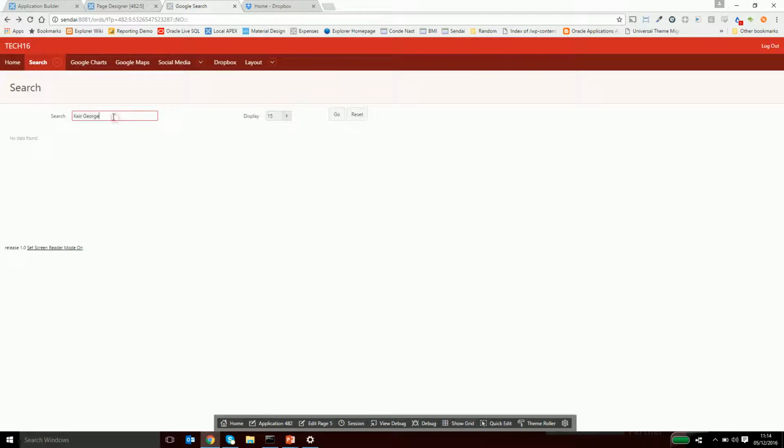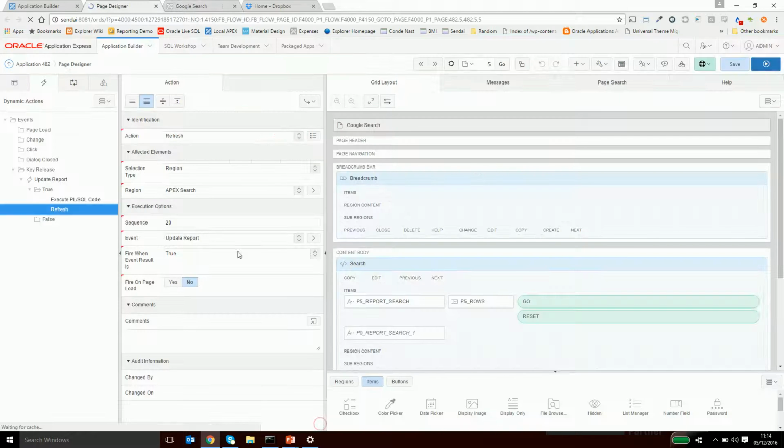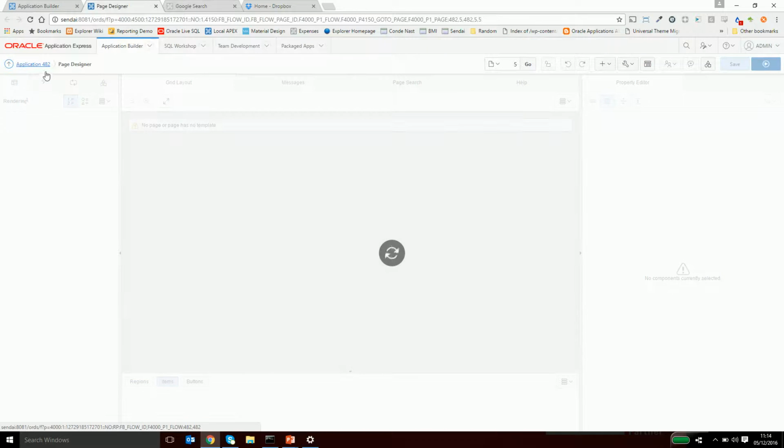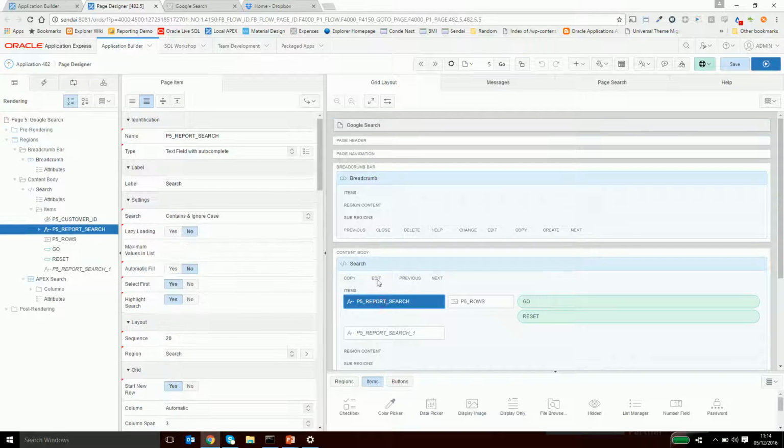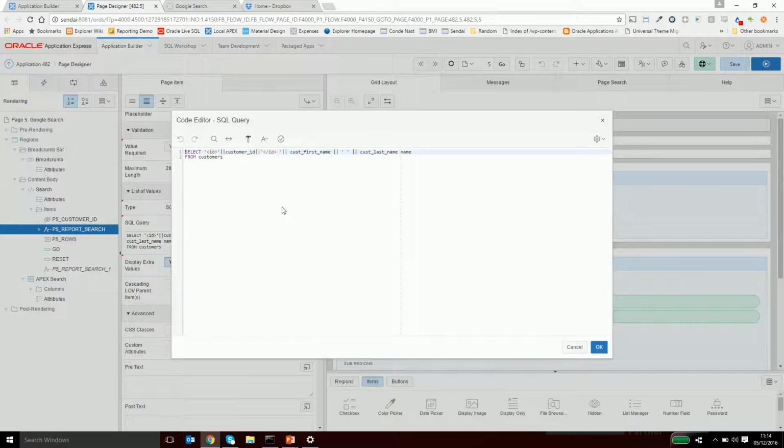Okay, so let's see how we've done that. If we just remove this. If we go back to our page designer, all we've done to get the quick picks is we've changed a field to be a text field with autocomplete. So this is a built-in feature of Apex. And then at the bottom here, we can supply a query. So we've got the customer first name and customer last name, which we're searching on. We're also adding this ID tag at the start with the customer ID in, and this is going to allow us to redirect whenever this is clicked on.